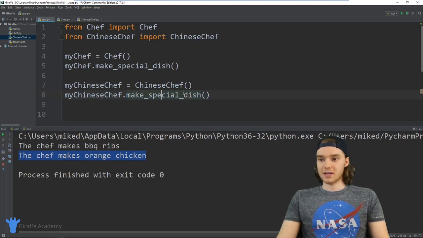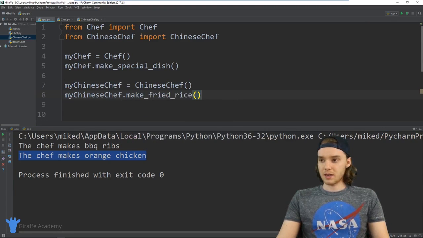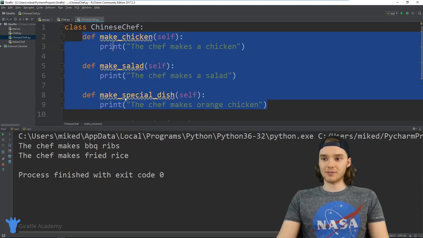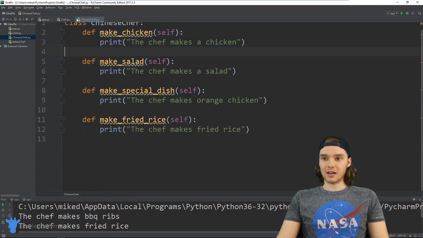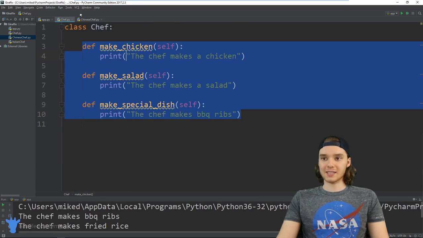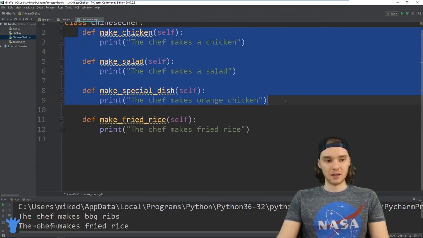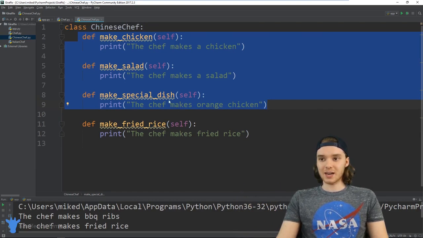So everything works out. And this Chinese chef also has an extra method called make fried rice, and he can also make fried rice. But here's the problem, right? When I go over here to this ChineseChef.py, when I wanted to use all of the functionality that was inside this chef class, I actually had to copy and physically paste all of these functions down into this file, right? And that's kind of a drag.